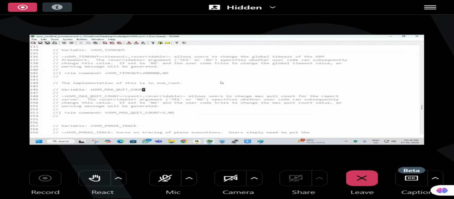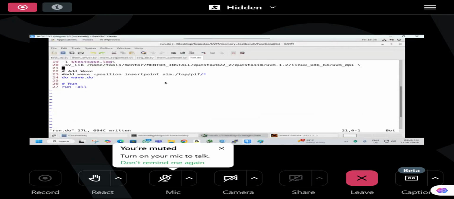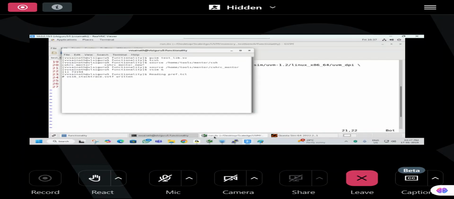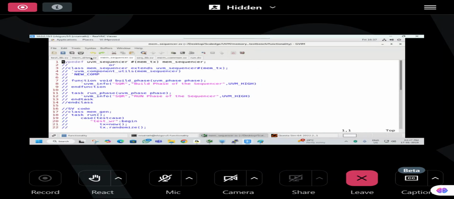Max quit count. Okay, plus UVM max quit count equals, let's take 10. So what happens is, until this got executed 10 times, until we get 10 UVM errors, it won't end the simulation. Okay, so now let's create such a situation.